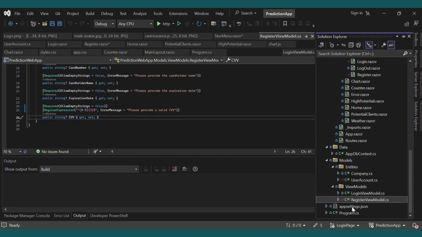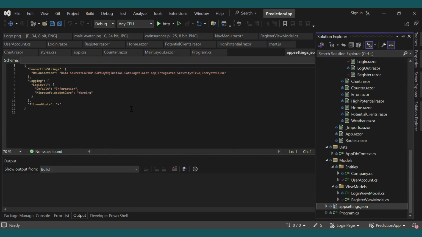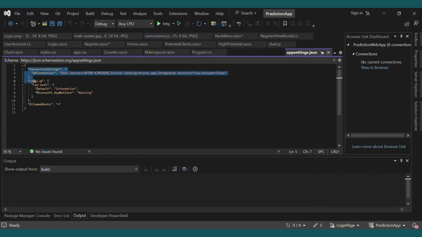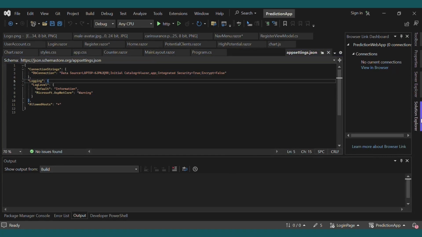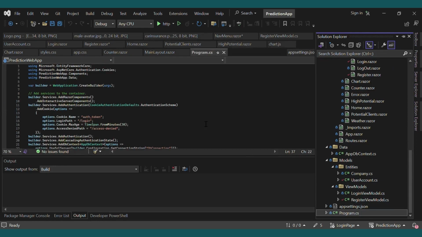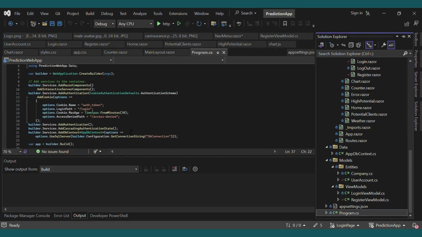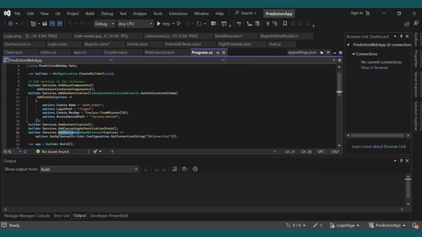So yes, that has been our code. This is how we connect to the database, the connection string, and then it connects to a MySQL database. Yes, I think that's everything for the program. Oh yeah, so for the services that we use, again, add DB context, cascading authentication.